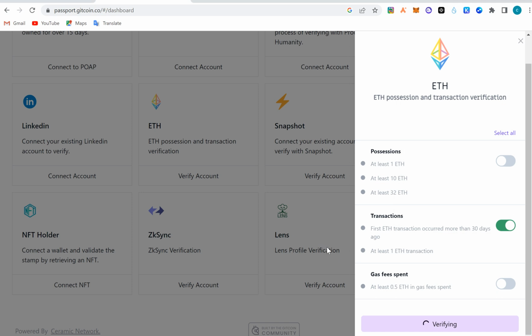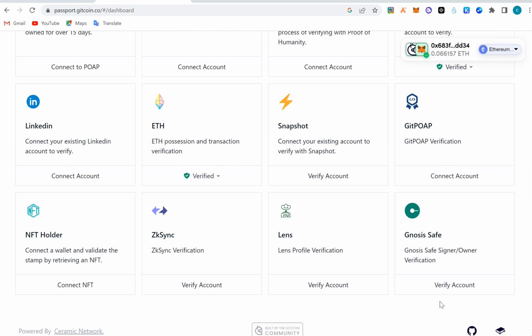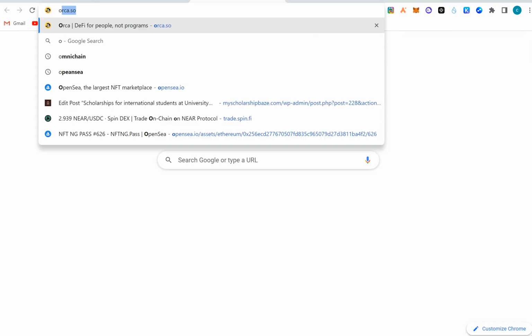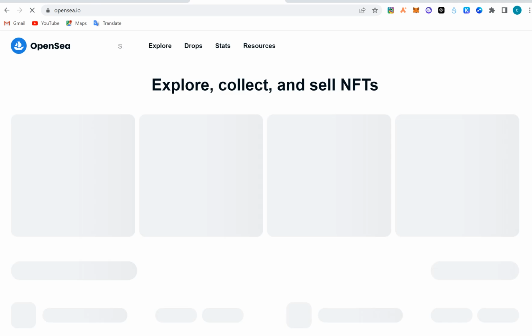I do not have a Lens profile on this wallet, but my main wallet has all these things intact. I will show you where to get the links. Yes, the ETH was verified. This is the Lens profile. You can get it on OpenSea. Let me show you. Make sure you use the correct link.